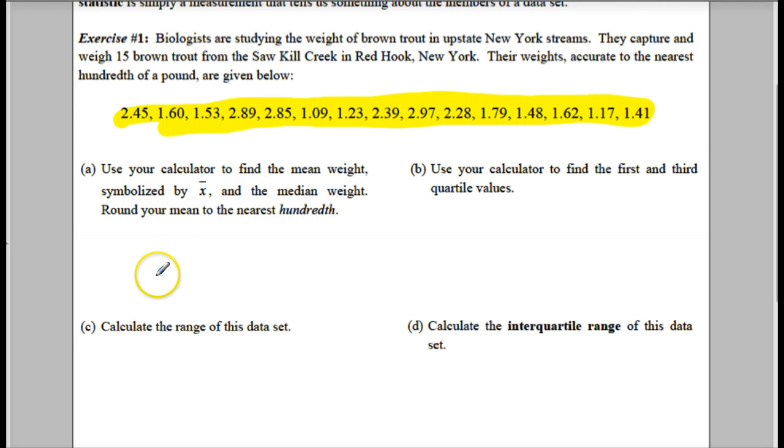So first of all, what's the mean? The mean is something known as the average. It's where you sum all of these up and divide by the total. The median now is your middle number. You place them in order and you find the middle. So what we're going to do is get our calculators and work on this.